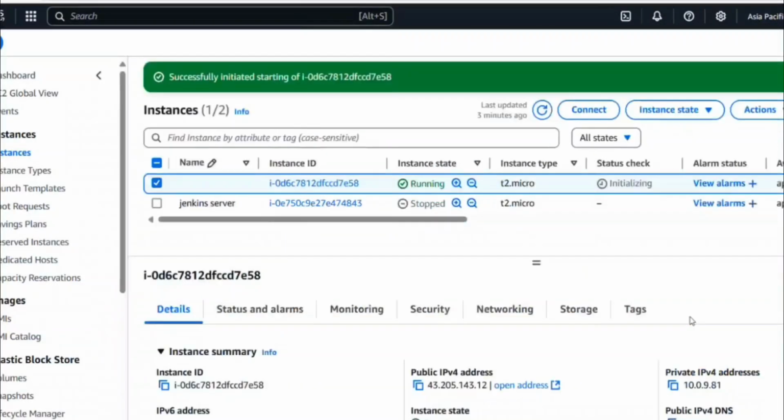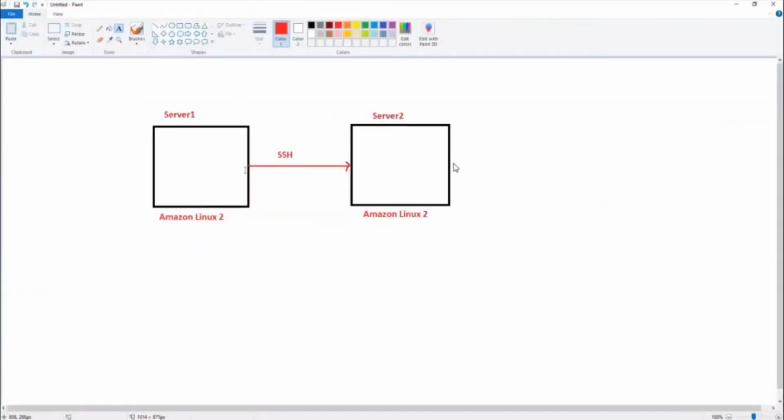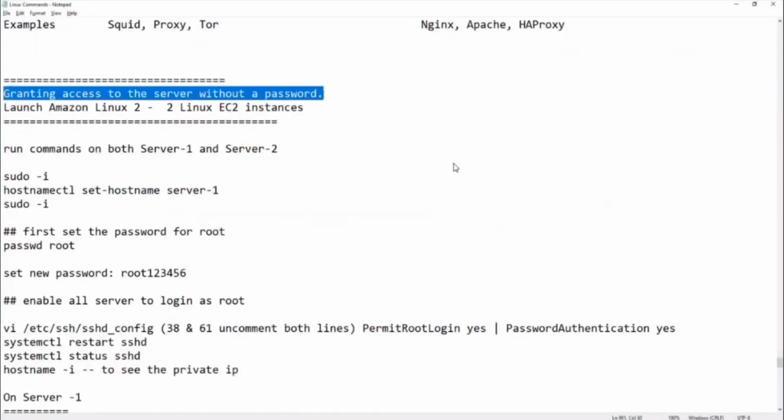Yes or no? We use the PEM file to connect. But I want to connect from one server to another server without credentials. Don't say roles. Roles will not come into the picture here, right? So how to connect? Granting access to the server without a password. How to connect to an EC2 instance without a password? Let's do it. And I will also show you something new in MobaXterm, called multi-execution commands. So I'll show you that too.